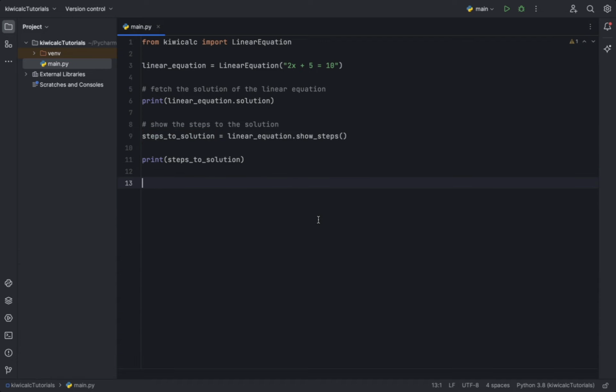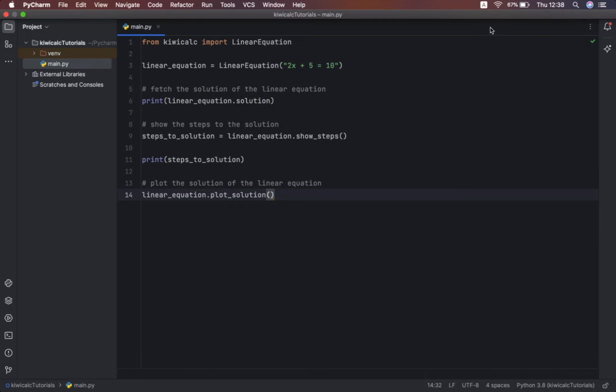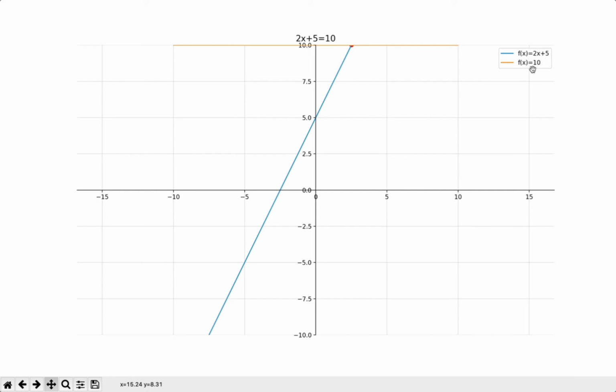So now let's plot the solution of this linear equation as the intersection of two linear functions. We will do that using the plot solution method. And we can see that this equation is just the intersection between 2x plus 5 and 10.